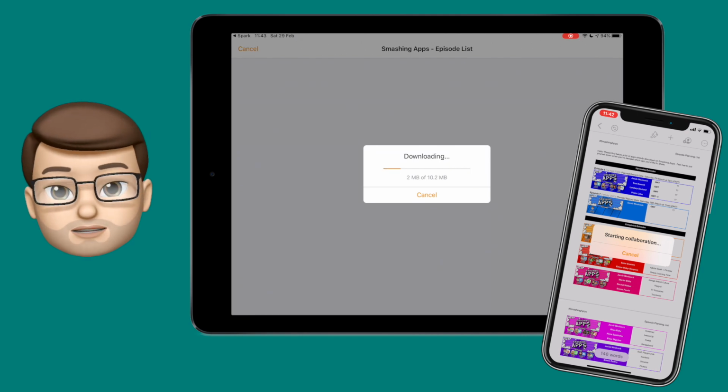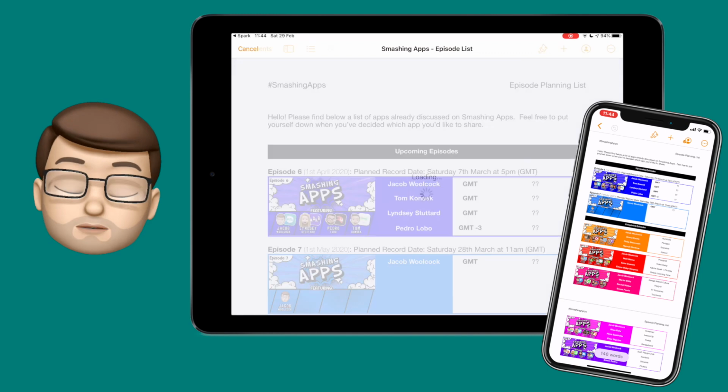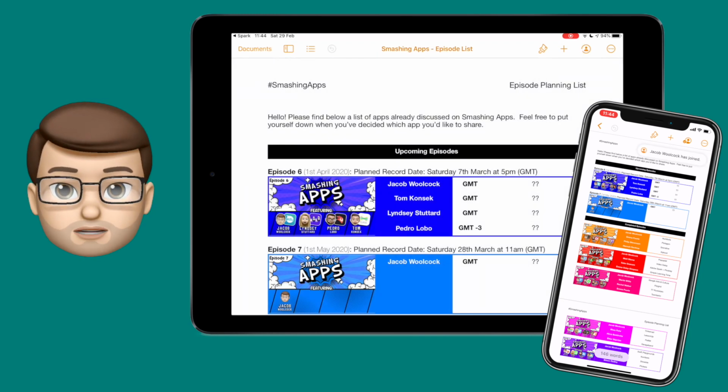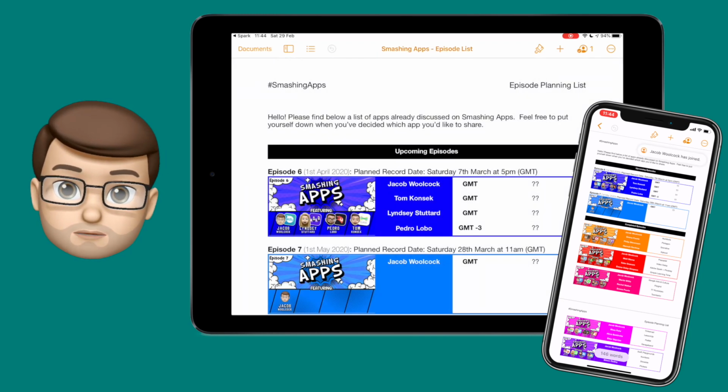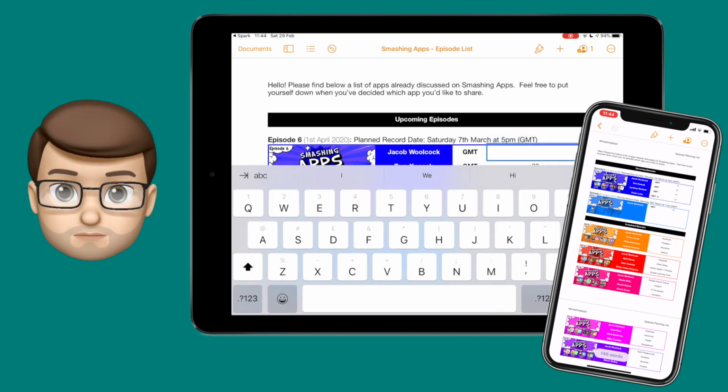Because it's now collaborative and synced over iCloud, any changes that I make will also show up on different versions as well. For example, keep an eye on the iPhone in the corner when I add the name of the app I'm featuring in this month's Smashing Apps, and you'll see it update almost immediately on the iPhone as well.